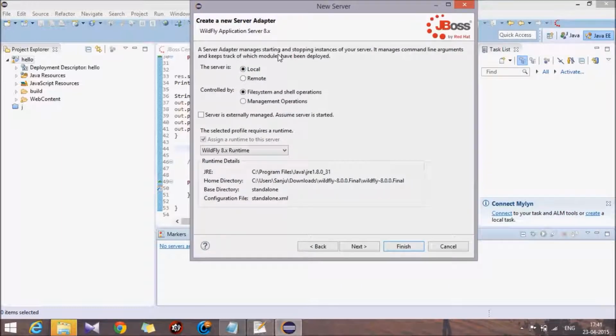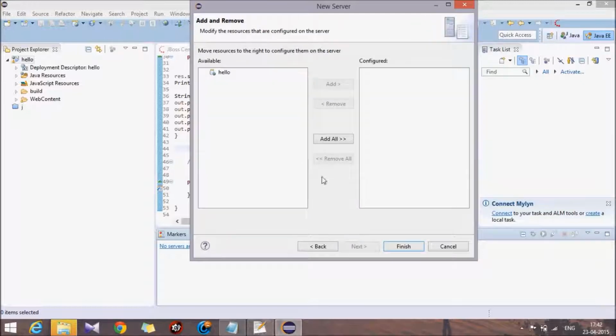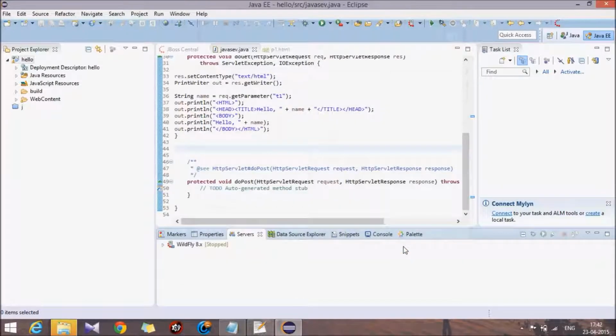Since the server can be either a local server or a remote server, here I am selecting a local server. If the server needs to be managed externally, then we need to select this option. Otherwise we can go to next. After that, since our project hello needs to be run on the server, we need to select this project and add it to the configuration of the server and then finish.